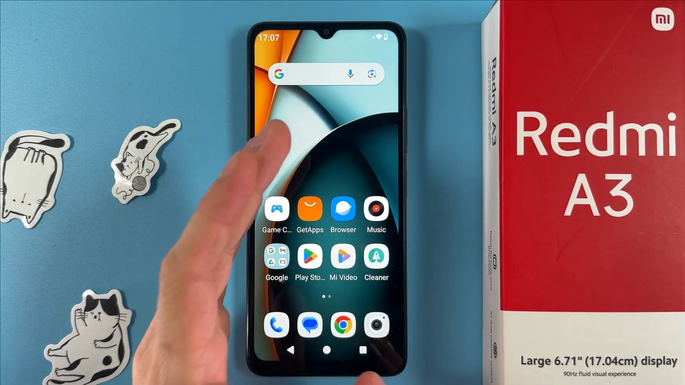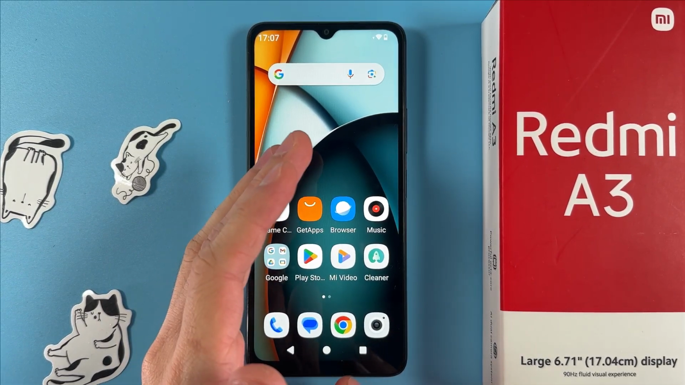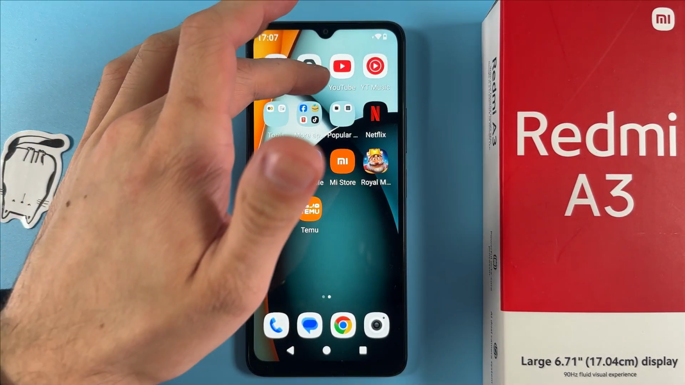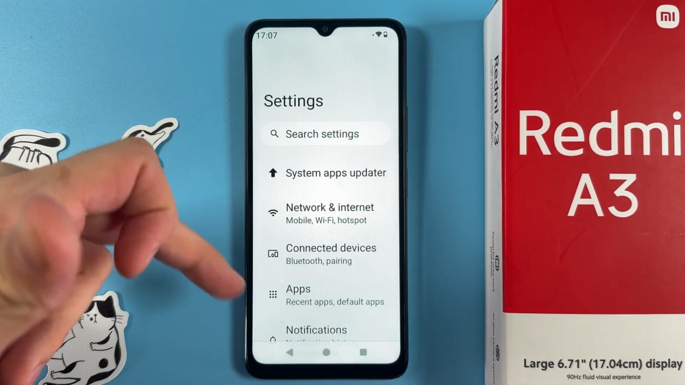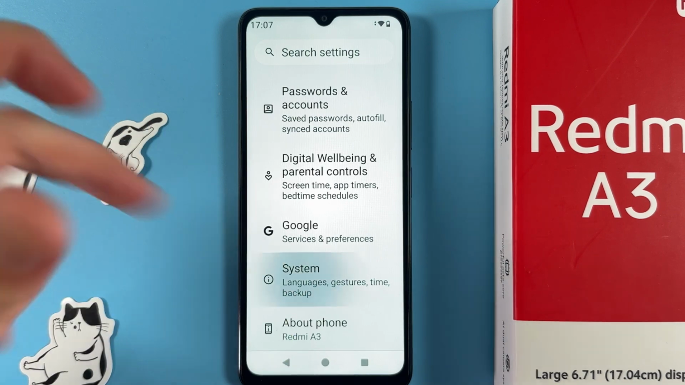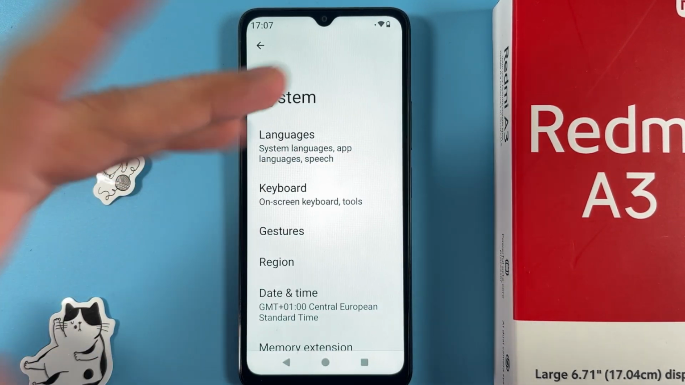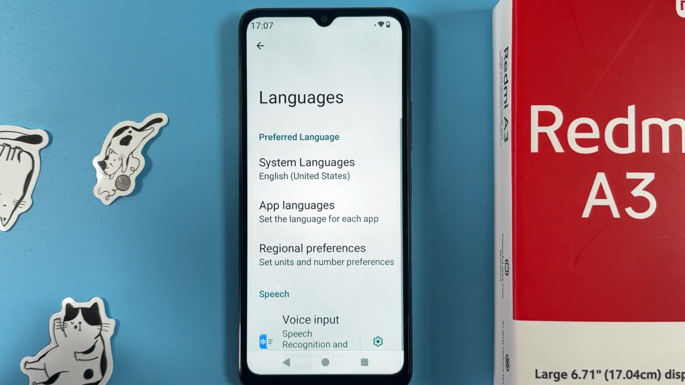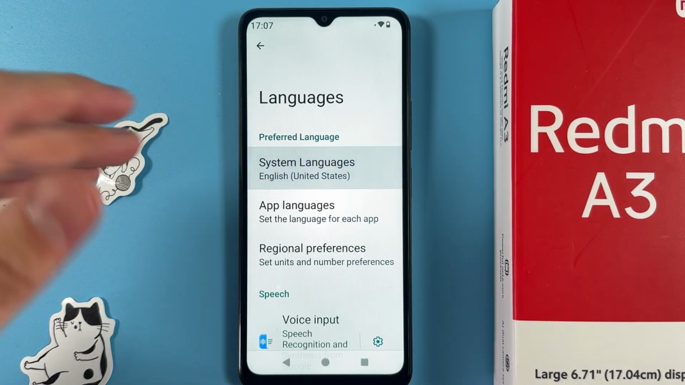Hello everyone, so if you want to change the language on your Redmi A3, first of all open up your settings. Now you're to scroll down and you're to find your system settings. So here they are. In the system settings, you're to find your language and find your system language.